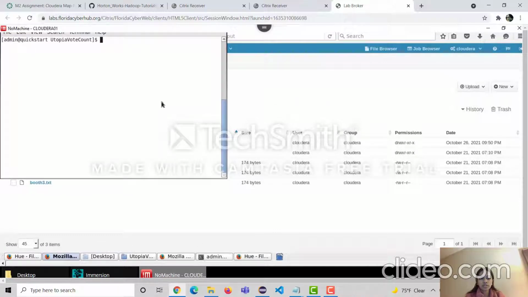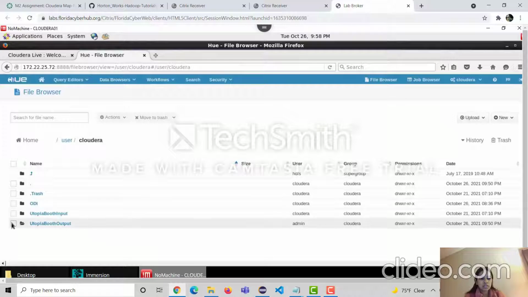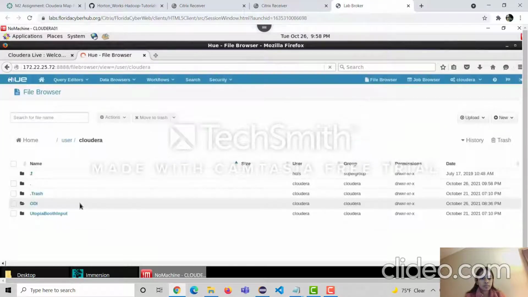After that, go to your terminal, go to the folder where you have your Java program jar, and then run this command. It says hadoop jar, your jar file's name.jar. This is the path of my input files, and this is where I need to create a directory called Utopia booth output, which will have the total number of votes. As we can see here, I'll delete this. As we can see here, we don't have the output file yet. Refresh it again.